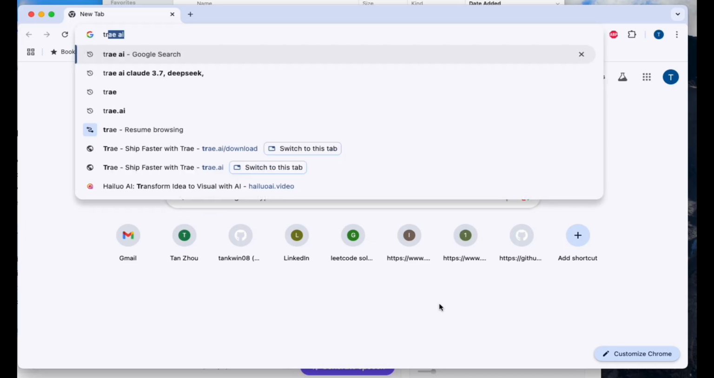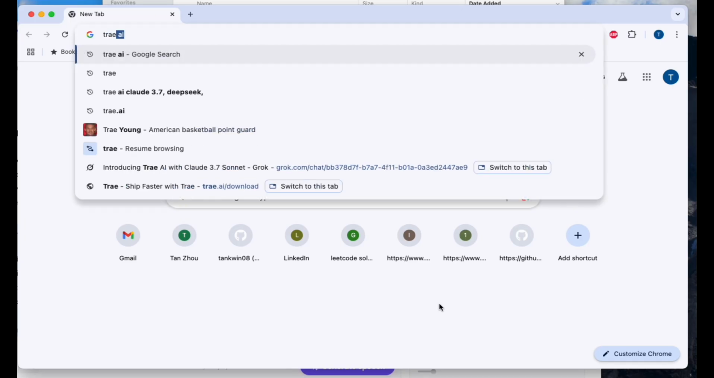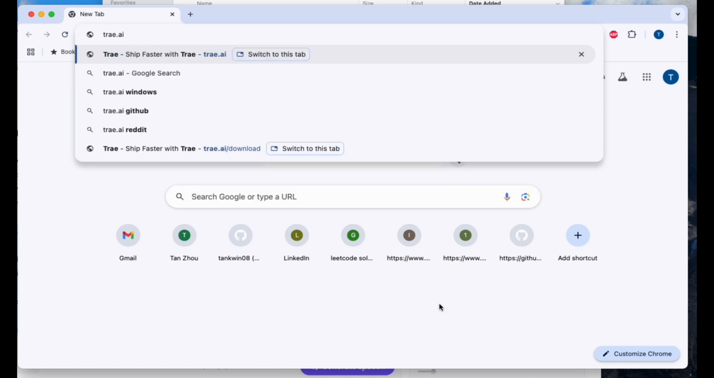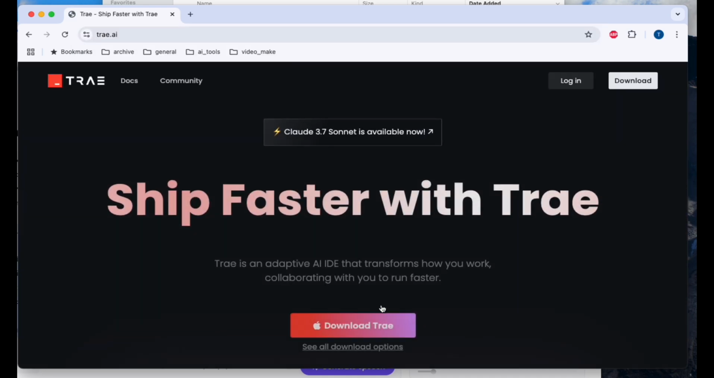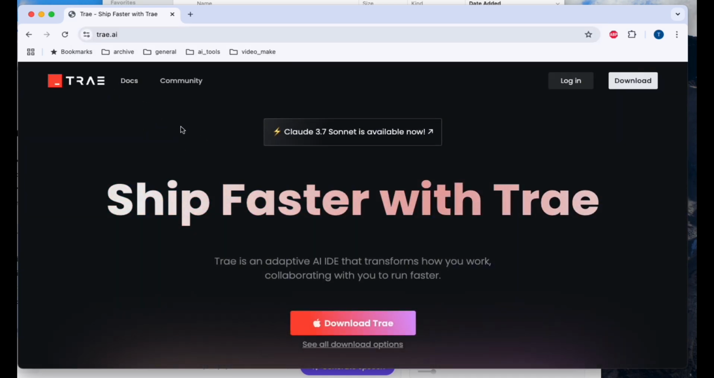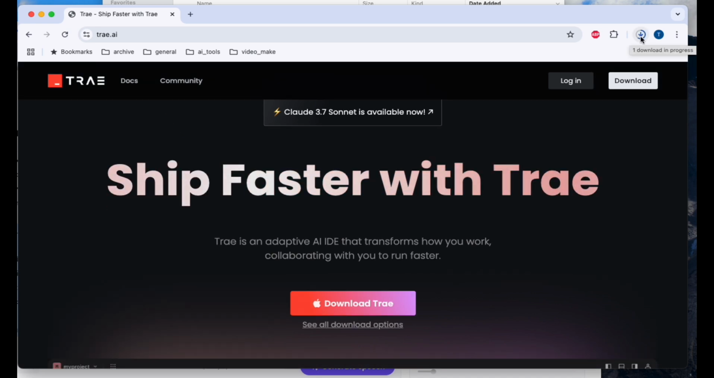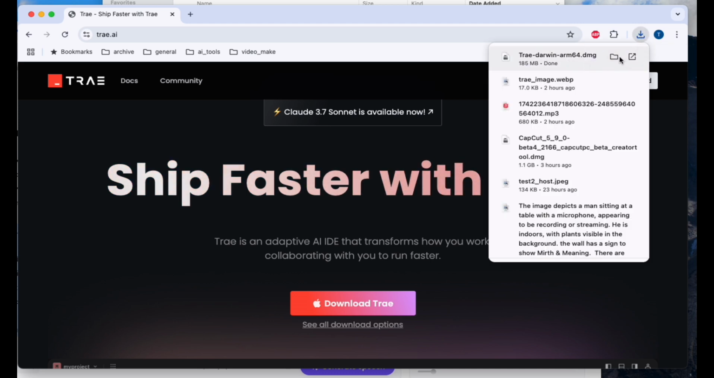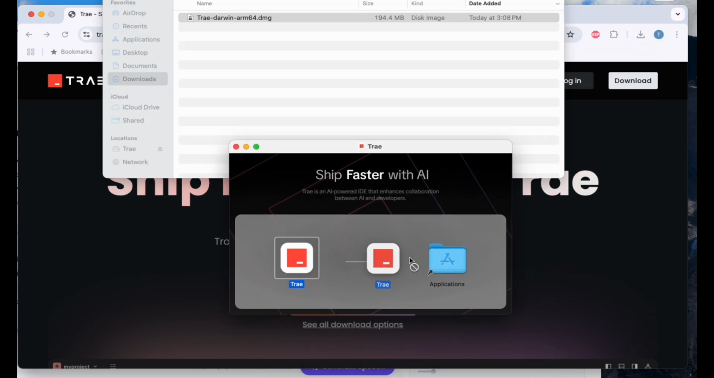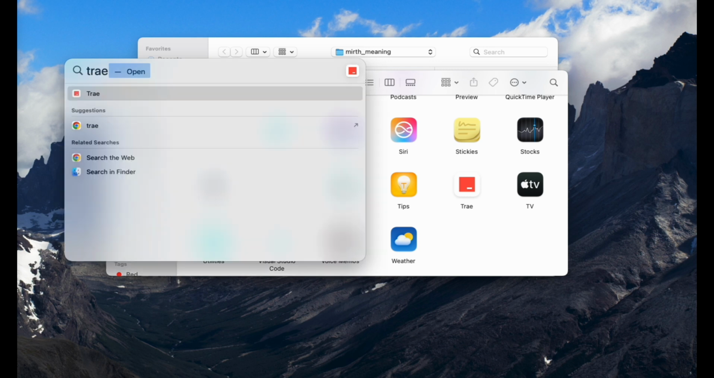All right, let's get Trae up and running. First, let's go to your browser, type Trae AI. I'll drop the link in the description. And go to the download page to download it suitable for your Mac or PC. I downloaded the version suitable for Mac. Installation is super quick. Once it is downloaded, go to your download folder and unzip it, and then move it to the application folder. Then go to your Spotlight search and open it up.